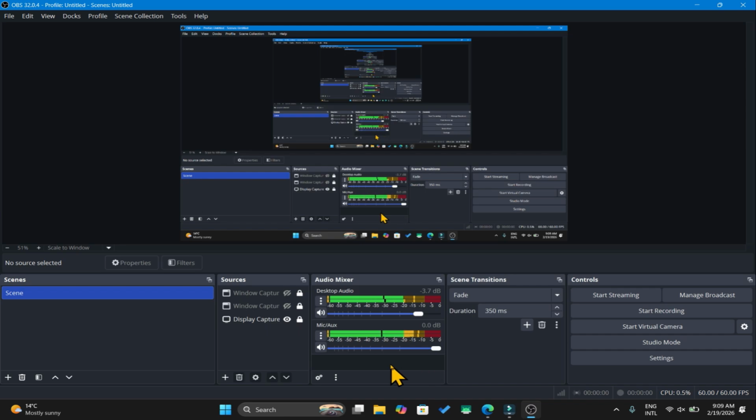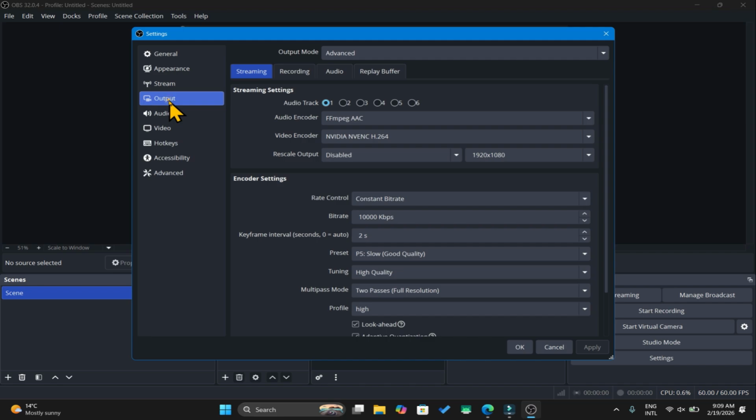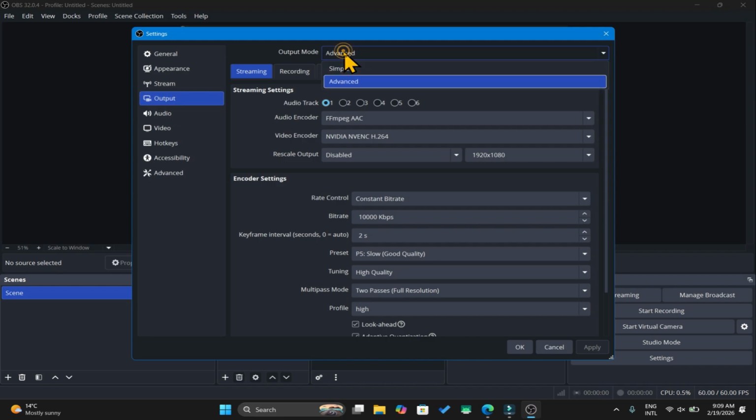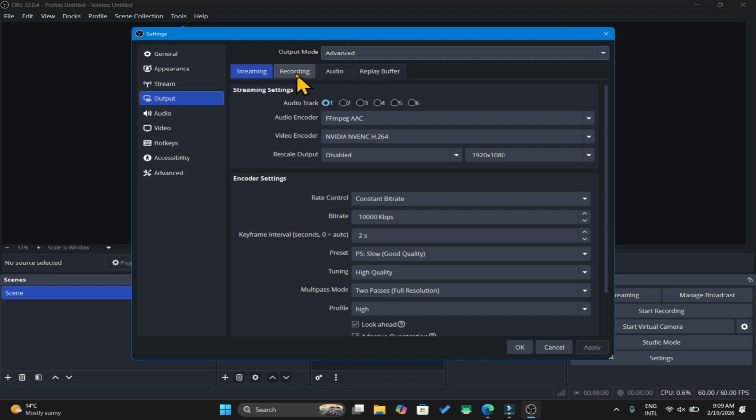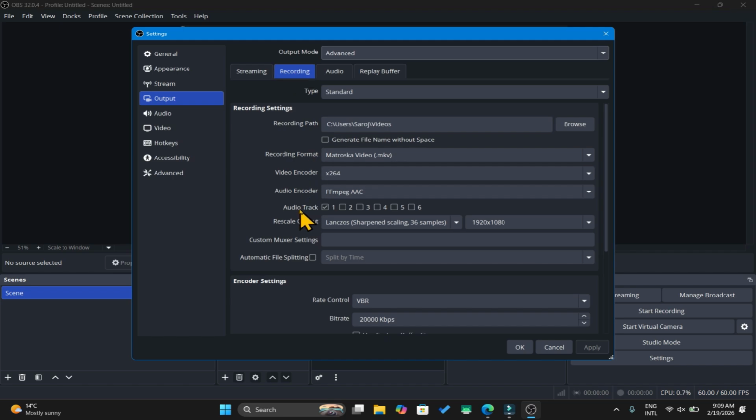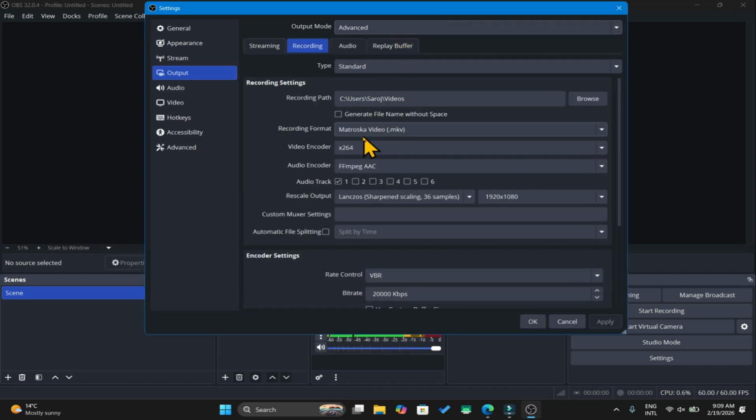So to change this setting, click on the settings option at the bottom right corner. Now go into output from the left side and make sure the output mode is set to advanced. Now click on recording and here you will see the audio track option. By default, only one track will be enabled, which means that audio will be recorded into just one track. So make sure to check track 1 and track 2. Then click on apply and click OK.